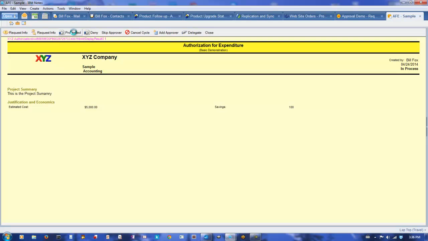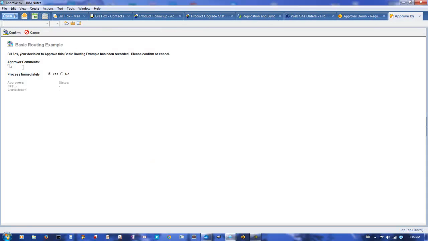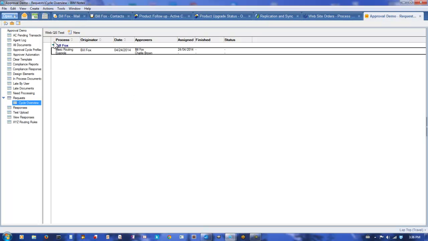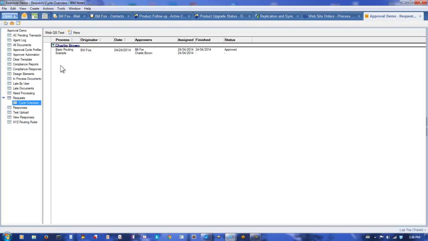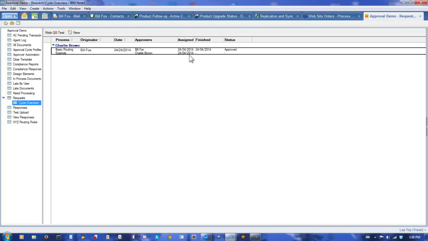In any case, I'll just click on this, and it's going to ask me to fill in my comment. And I am going to just confirm that I've done that. And now we can see that I've approved it, and it now resides on Charlie Brown's desk to approve. I'm going to pause here for a minute, and then switch over to Charlie Brown in a web browser. So we'll be right back.